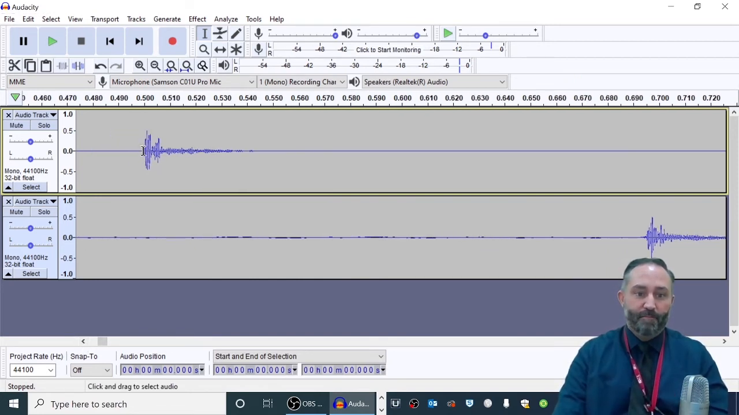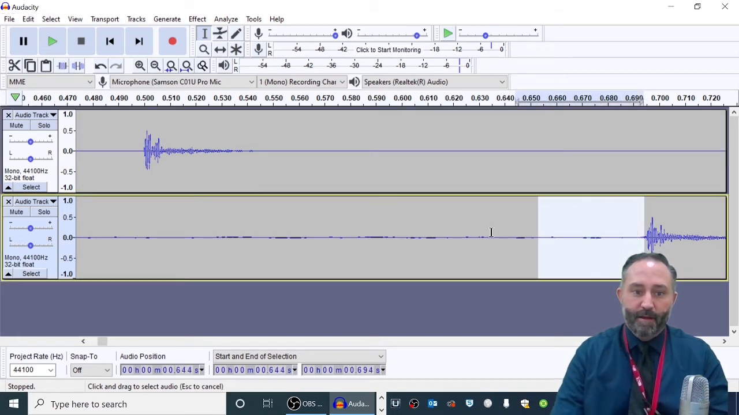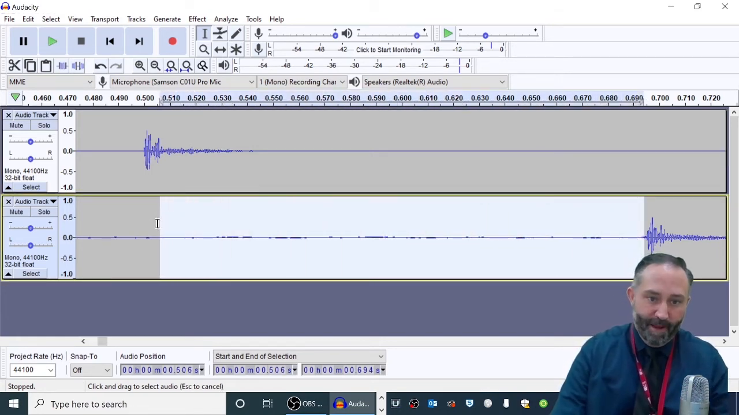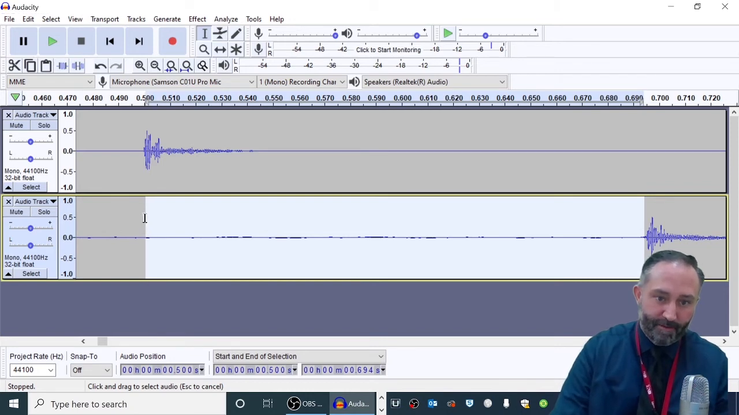So this is the beat from the original track, and this is the delayed beat. What I need to know is the difference between this beat and this beat right here. So I'm going to use the selection tool, which is up here at the top of the screen, and I'm going to put my selection right in front of the delayed beat, and select until it matches the front of the next beat.